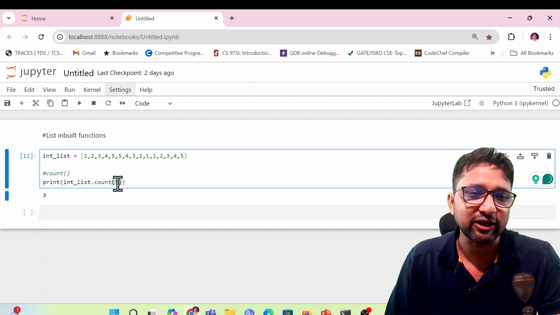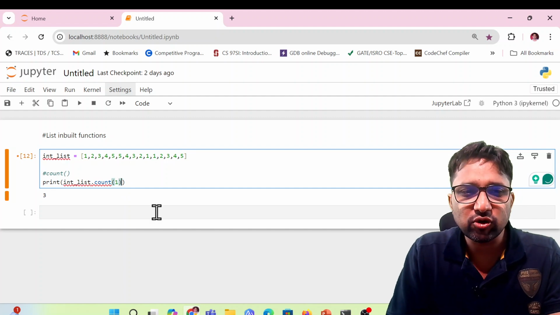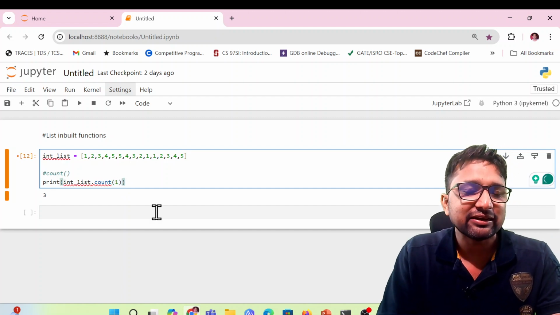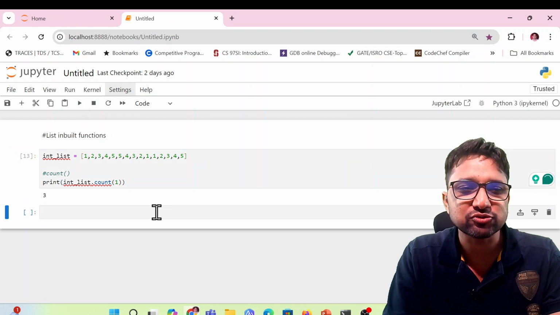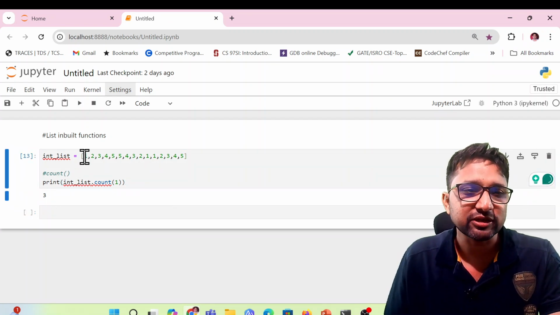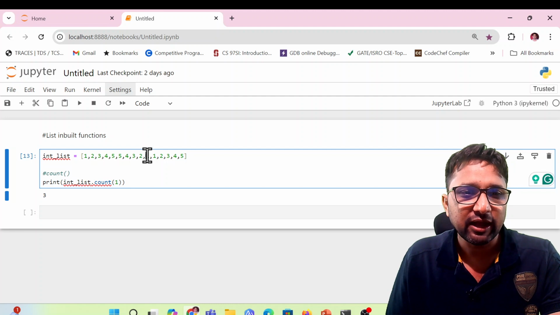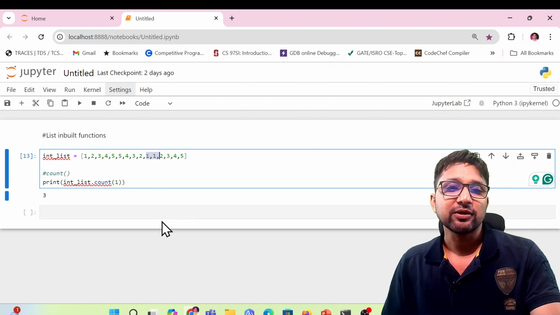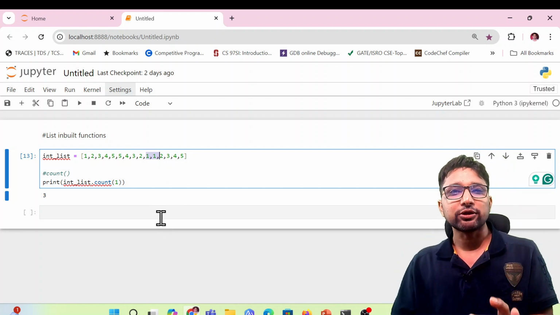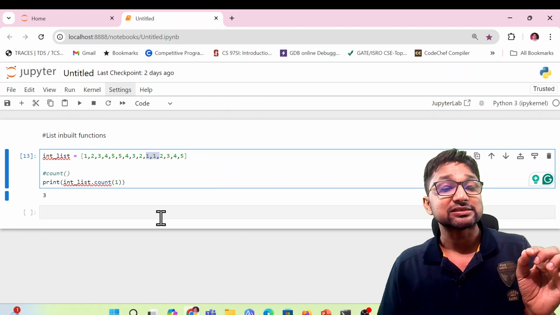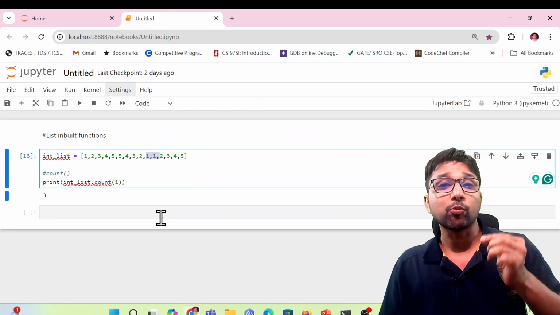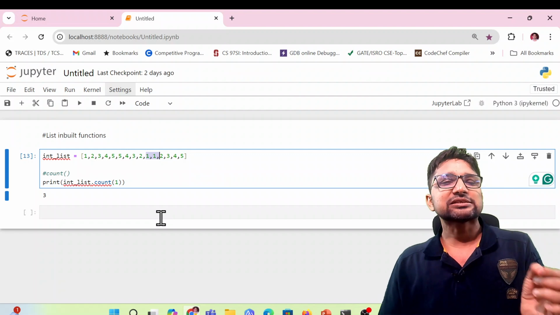I can change this value and write 1 over here. Actually every digit over here is repeated 3 times only, so this will also print 3. You can see 1 time 1 is here and 2 times here. So the count function is used for counting how many times a value is coming inside the list.